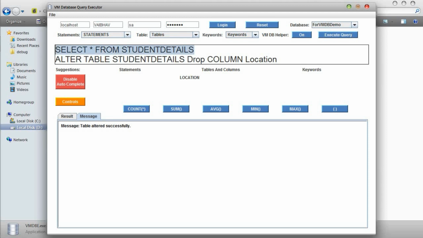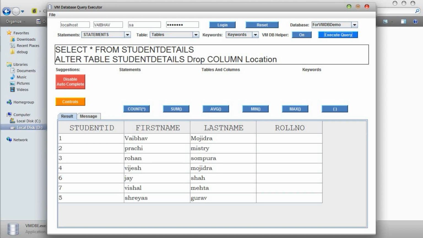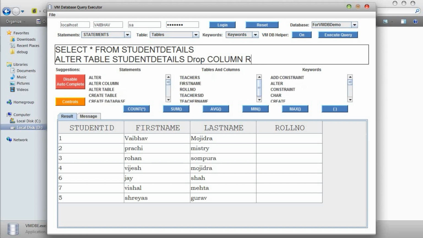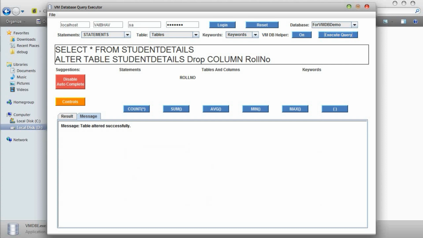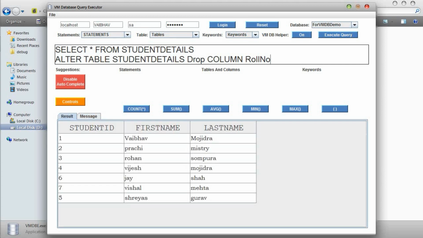Now let me see the changes. As you can see, the table is altered. Again I want to delete this roll number column. I'm just altering it, and you can see the alteration on the table.